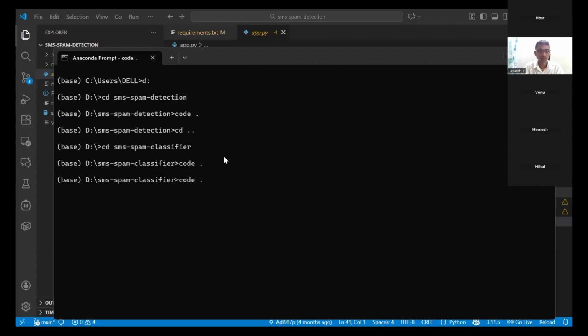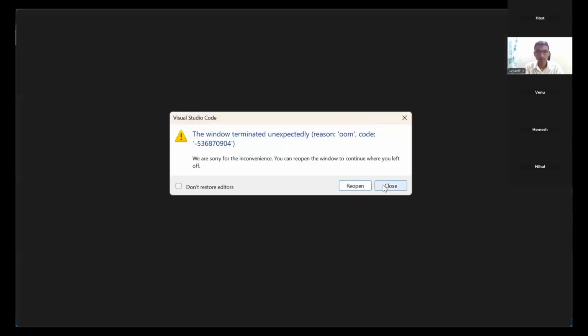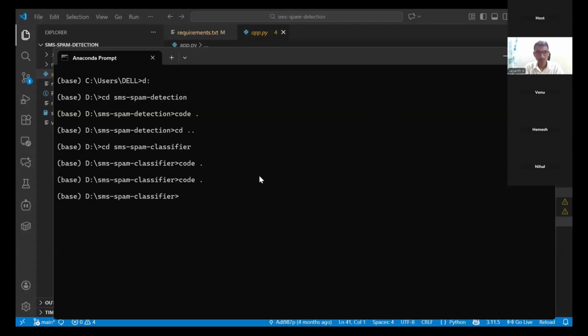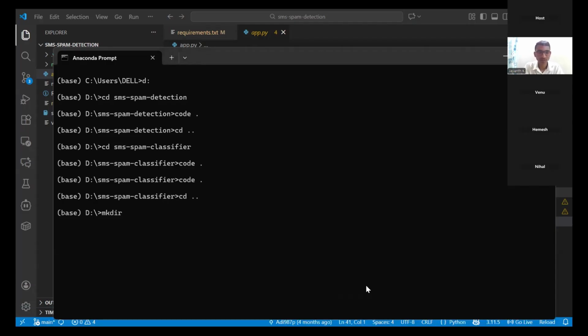Code space. Okay, I will create another folder. Then you can see I am creating a make directory. I think it won't extend. I think we'll see, by 12:30 we will complete. And make directory.